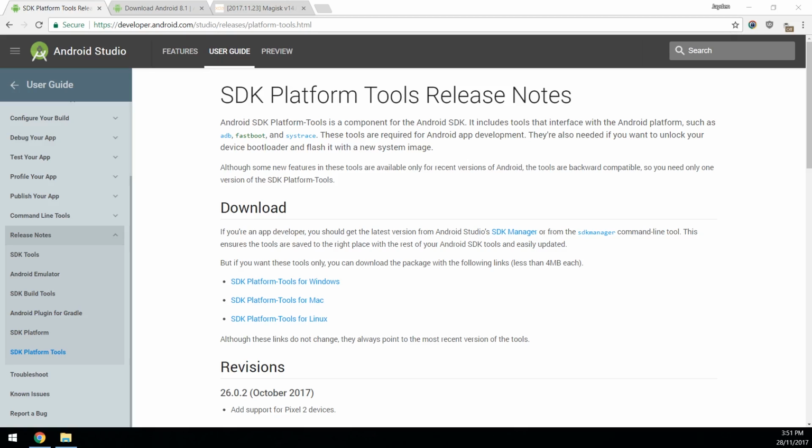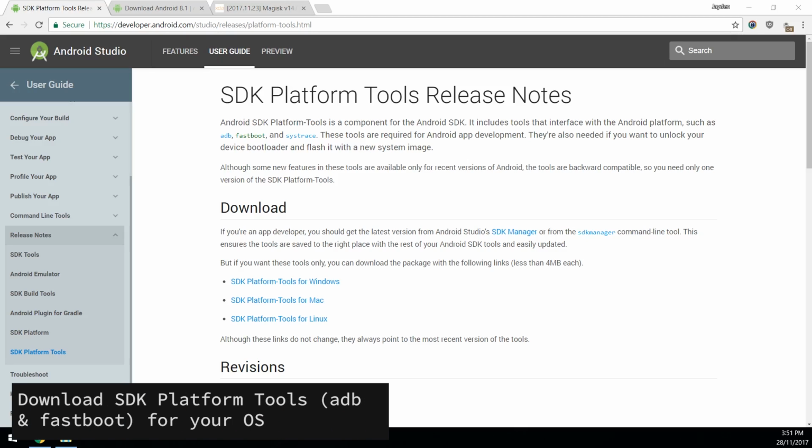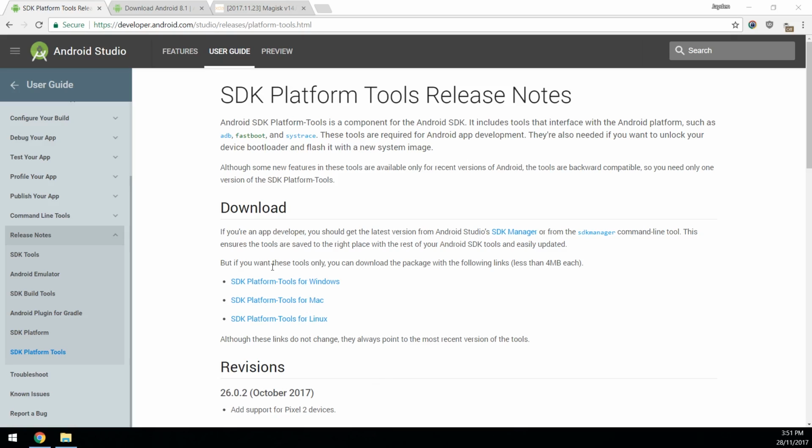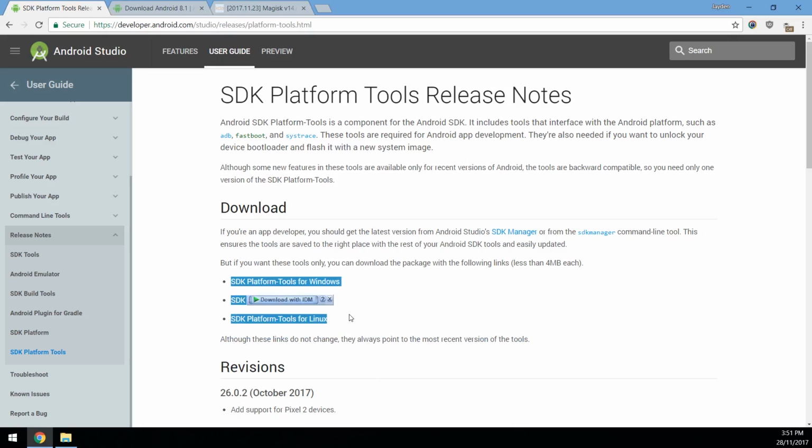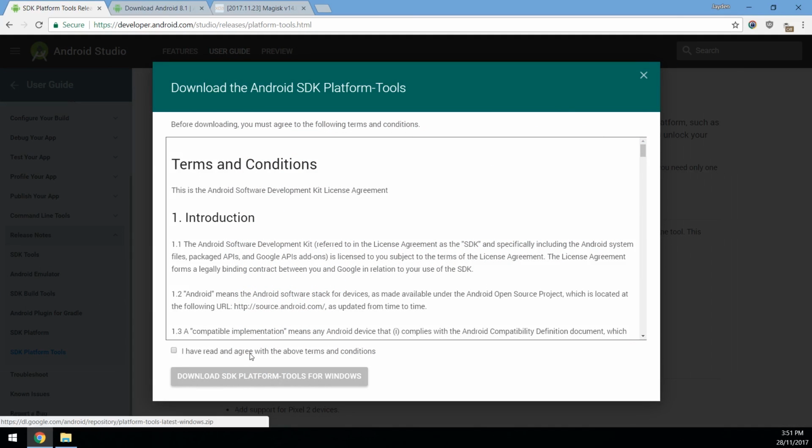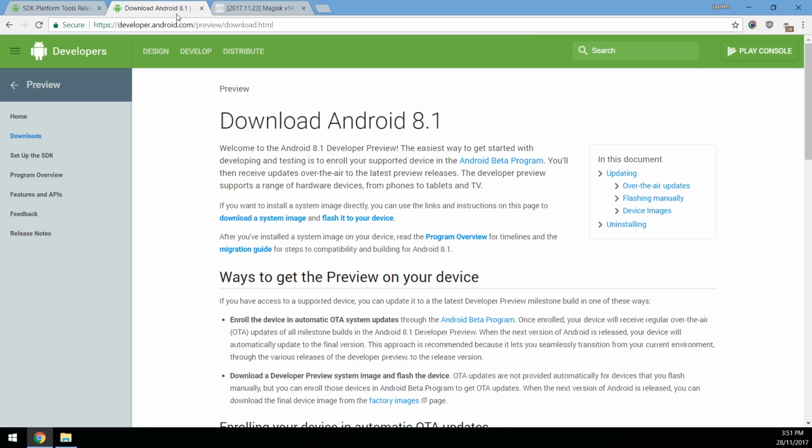First up, we'll need the SDK platform tools, which just has the Fastboot and ADB files that we need to use, mainly just Fastboot. We're going to need to download the one for your specific operating system. For example, Windows, and then you have to agree to the terms and conditions and click the download button, the blue one.